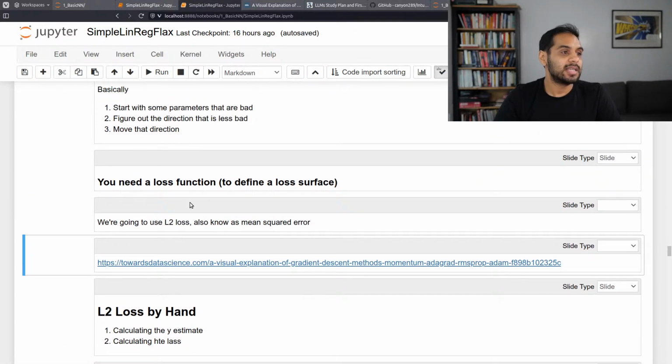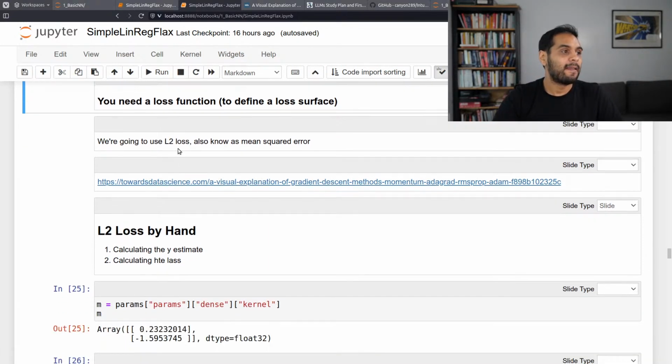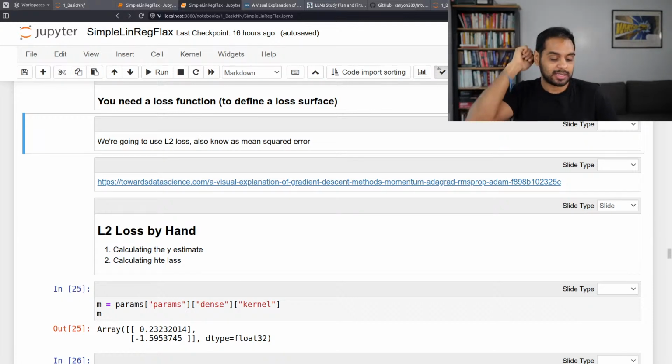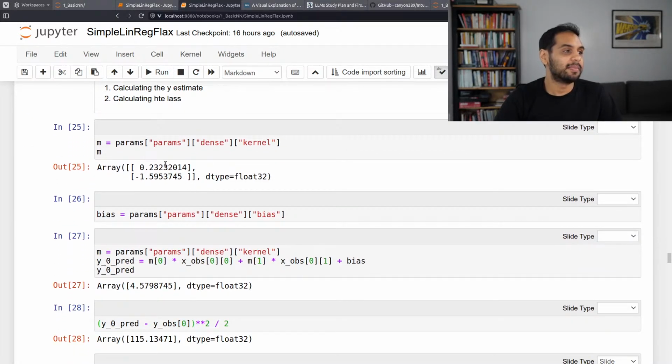So the way to do this is you have to first pick a loss function. So you have to decide what you're going to pick. In our case, we're going to use L2 loss because we're doing a linear problem. Later on in text generation, you'll see that we'll pick another one. But for now, we're using L2 loss. This is called mean squared error. And I'm going to show you how to do this by hand.